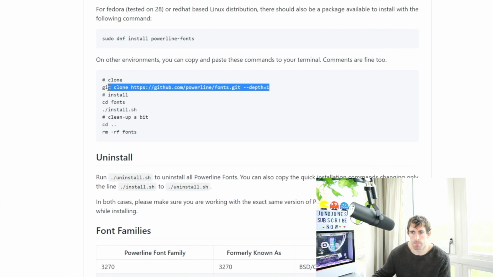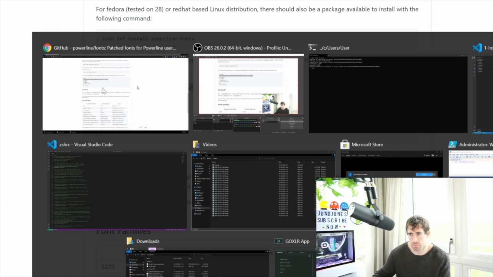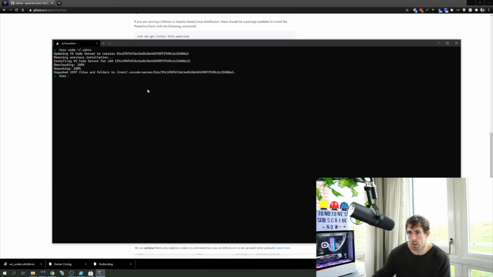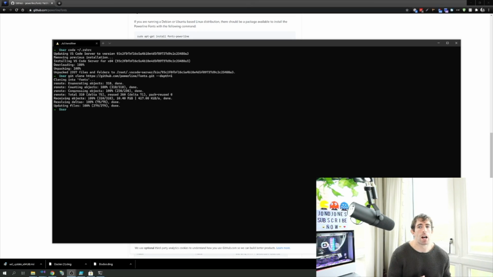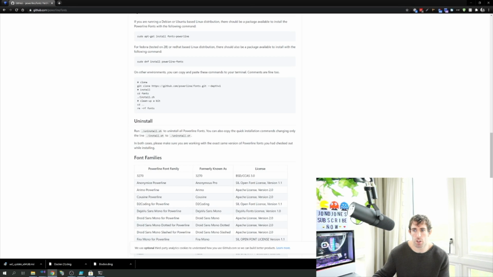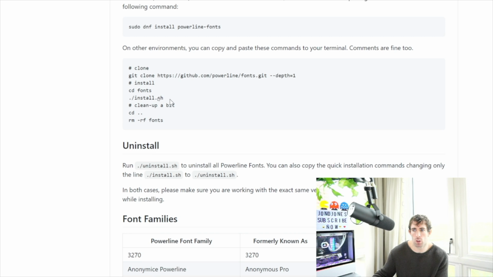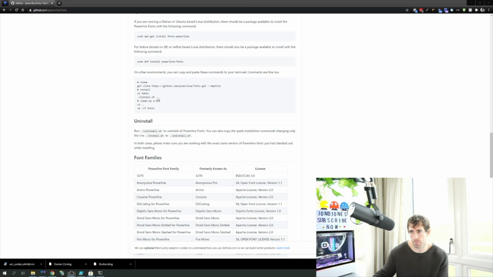Let's copy that. Back to our terminal. Now that we have our fonts cloned, let's quickly go back to our installation instructions.